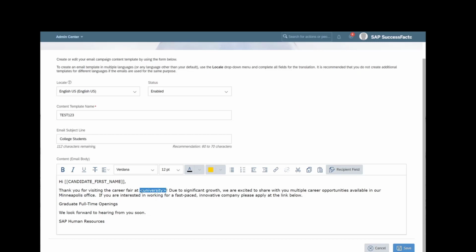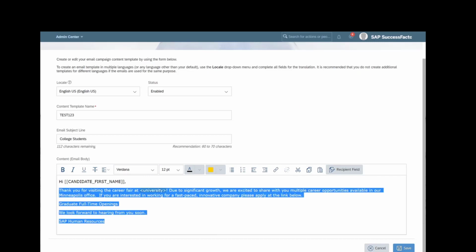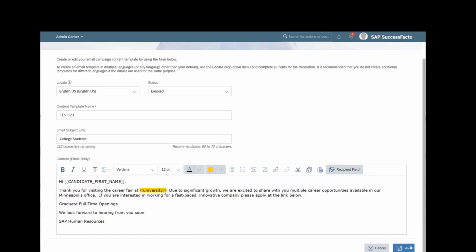This would not automate and pull in the university. The only tokens, again, that are available are the 4 that I showed. This would just be more for internal purposes. Once I'm satisfied with my template, though, I can go ahead and hit save. But again, you have all of the different customizing options here to make your content look pretty on the email.